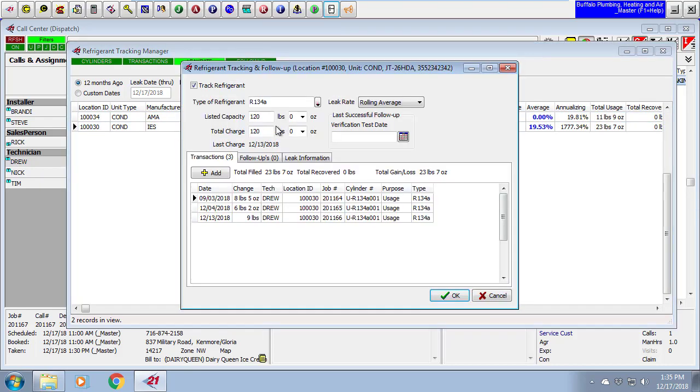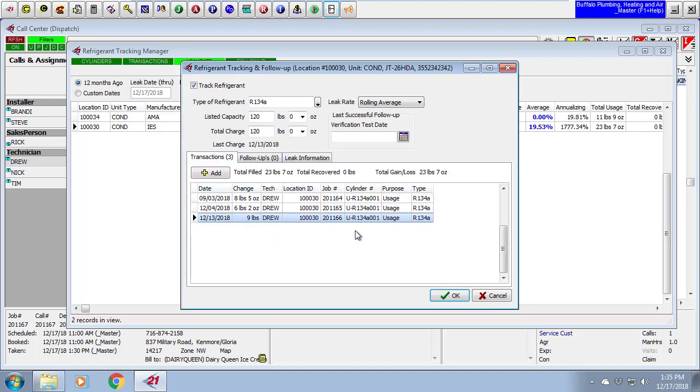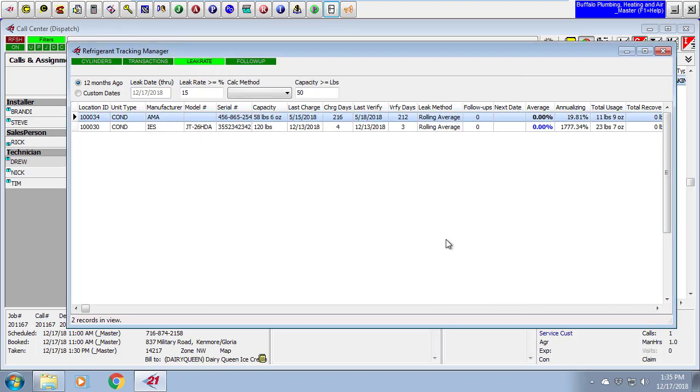Open up the other piece of equipment. In this case, we were just out there on the 13th, and our leak rate in this case is 19.5. Now, the allowable leak rate is 20%. I'm going to take care of this regardless. First and foremost, we did this addition of refrigerant on the 13th. We did a repair. We're going to put in the verification test result date. So on 12/13, we did that repair. Click OK. We verified. Our average goes back down to 0 at this point.